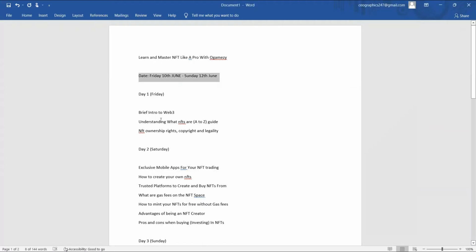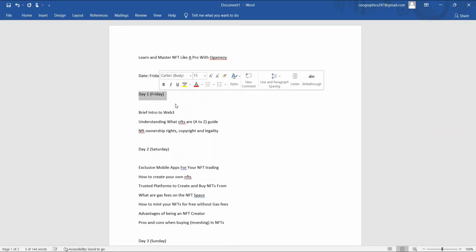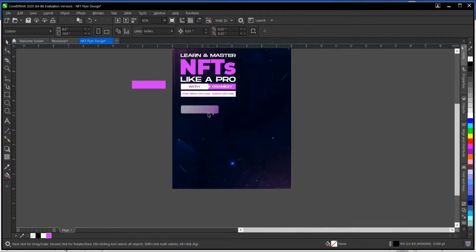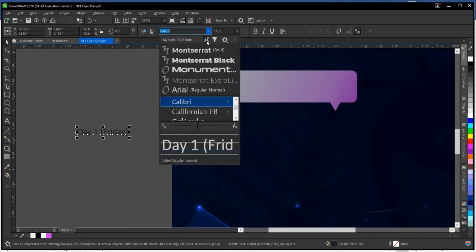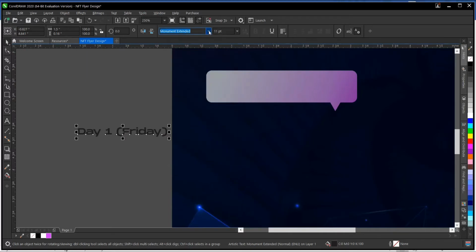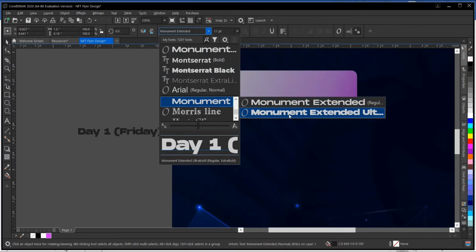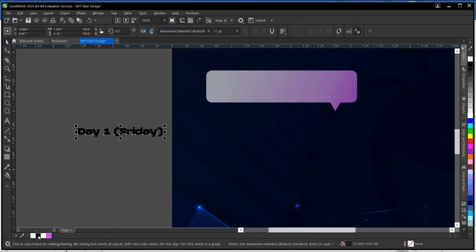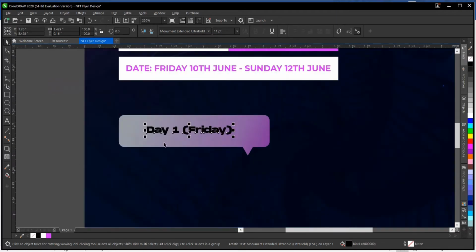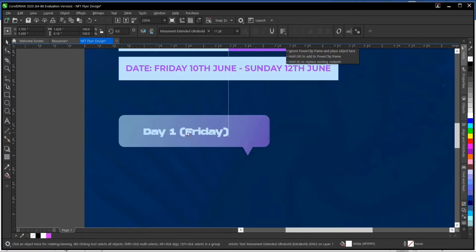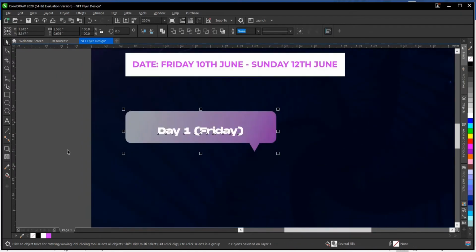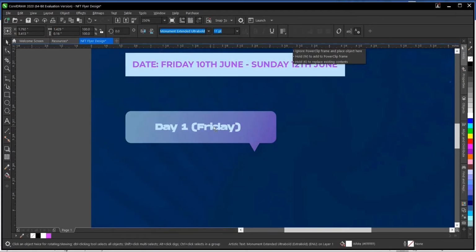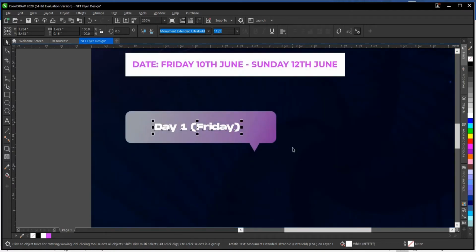Let's copy the text from the day one. Let's copy this. Alright, you select the text tool here, then you Ctrl+V, then OK. I'll make use of the Monument, but this time not Monument, make use of Monument Extended Ultra. You select RGB black, so the color should be white. Yeah, this is much better now. So we align it to the middle.